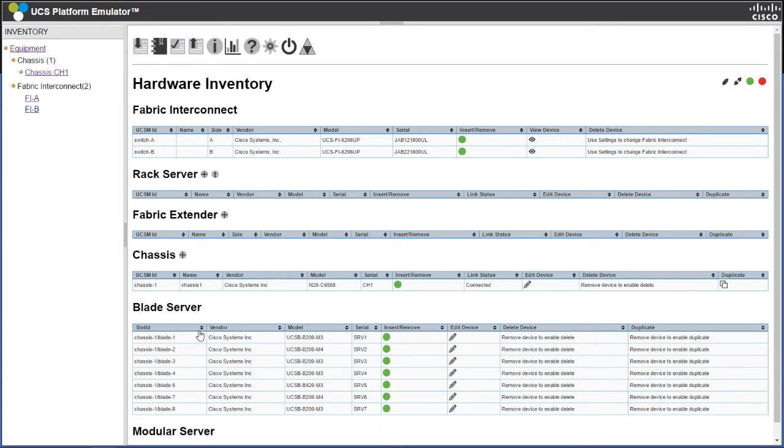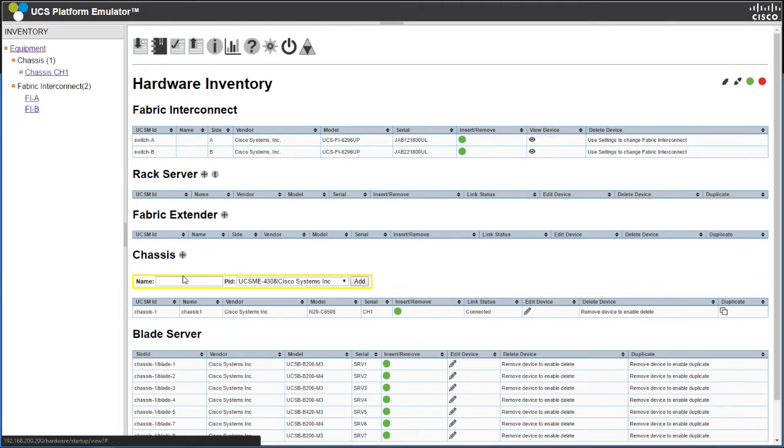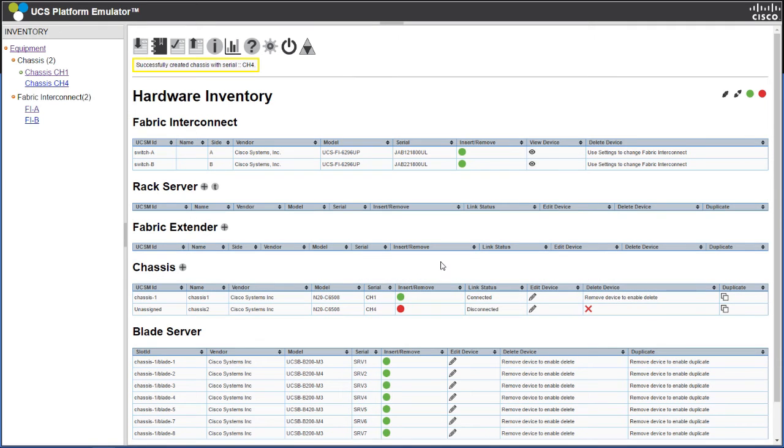So let's add another chassis first. To do that, we're going to click on the plus sign next to the chassis header. Pretty simple and straightforward. And we're going to just give this the name of chassis 2. And we want it to be an exact copy of the other chassis, so we're going to choose the PID, which is also kind of the serial number or model number, of N20, and that is a chassis that can hold up to 8 blades. This name has to be alphanumeric, no special characters or anything like that. Once we do that, we're going to simply click Add.